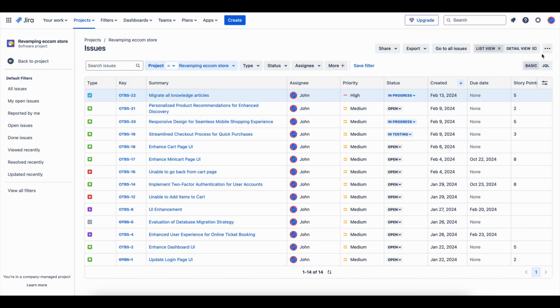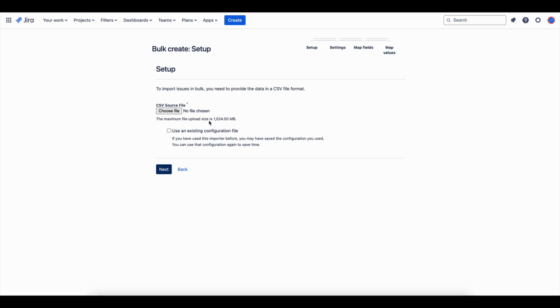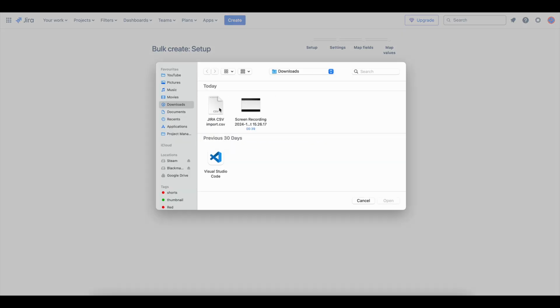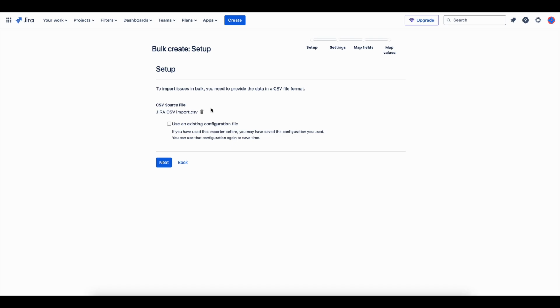Next, go to Jira and Issues, All Issues. From here, click on the Import Issues from CSV option. Upload your CSV file and map the fields. Ensure each column in your CSV is correctly matched to Jira fields.